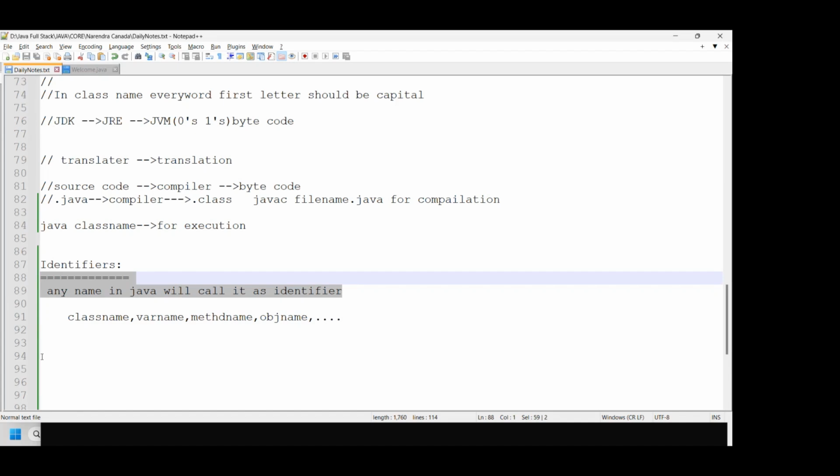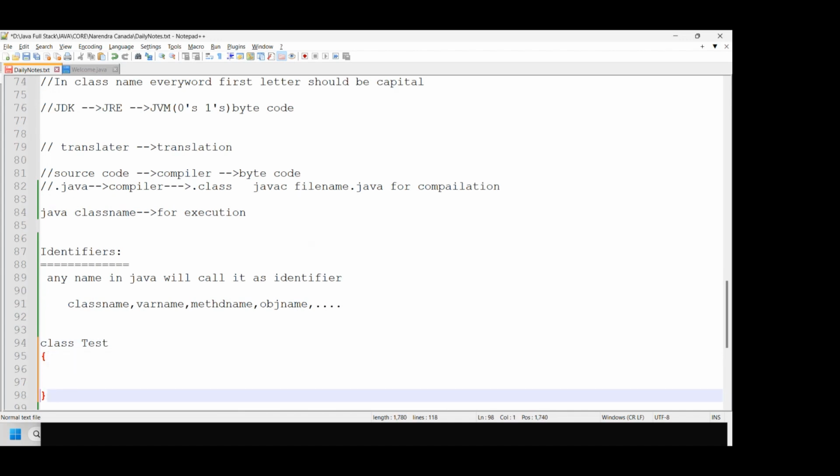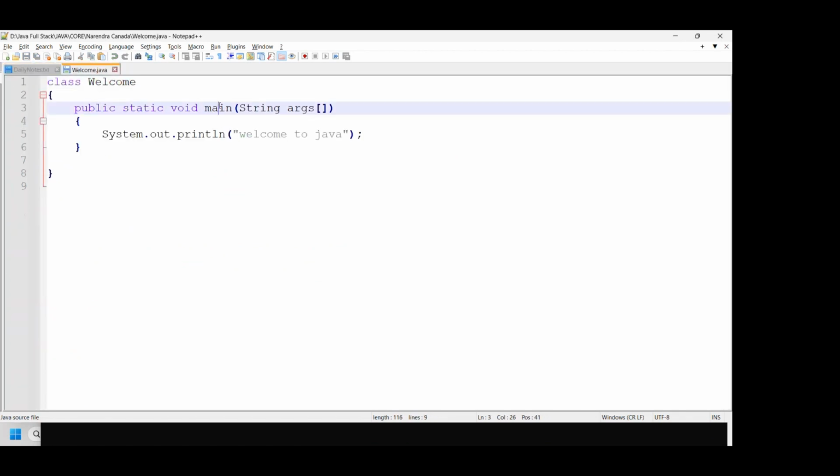I want to define some identifier, for example, class test. Here, test is an identifier. That much simple. Here, test is one identifier. So main is an identifier. Args is an identifier. Any name in Java is called an identifier.